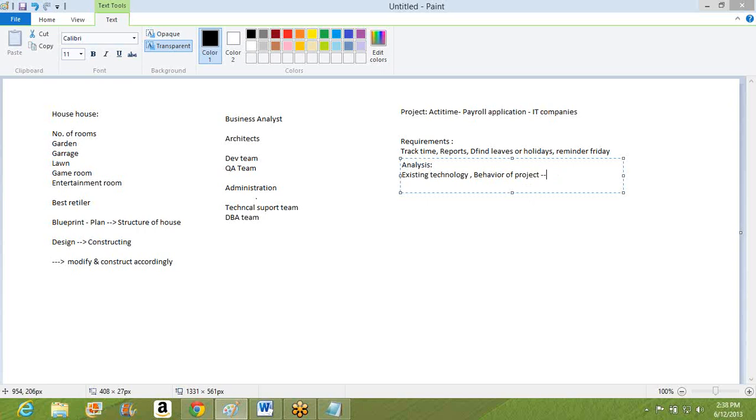in future, a particular client company may need more advanced technology. So we need to decide. We need to analyze the existing technology, the behavior of the project, and the team expertise also. Whatever team we have, we need to see what the existing technology is with our current team, whether we need more team members. Right? So we need to analyze.